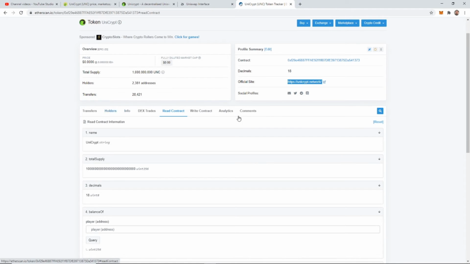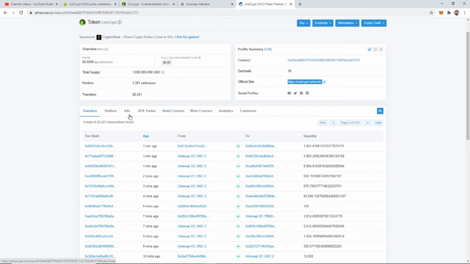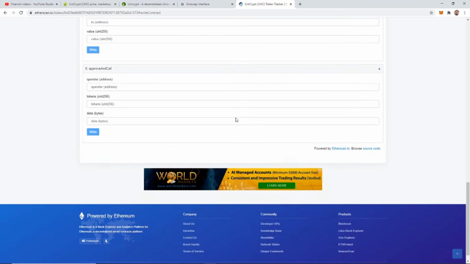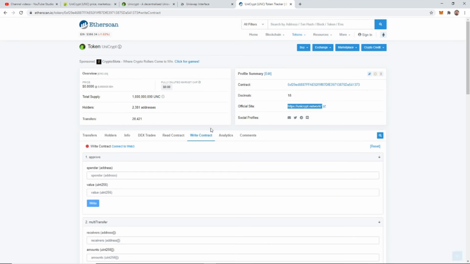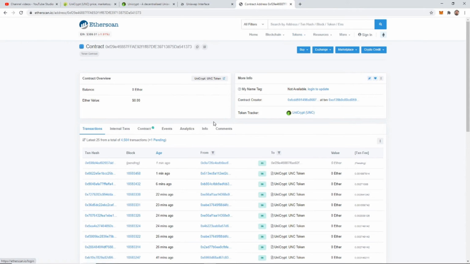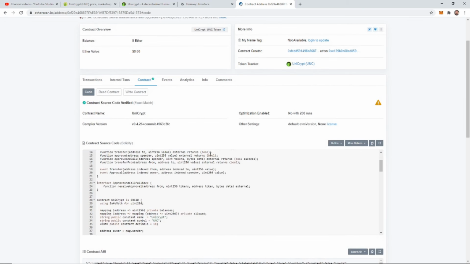No, hang on. You're supposed to be able to see the contract here. I'm not sure where that is. Maybe info. Oh no, I gotta click the actual contract. Okay, sorry. Right here, if you click the actual contract, there you go. Now I can see the contract.